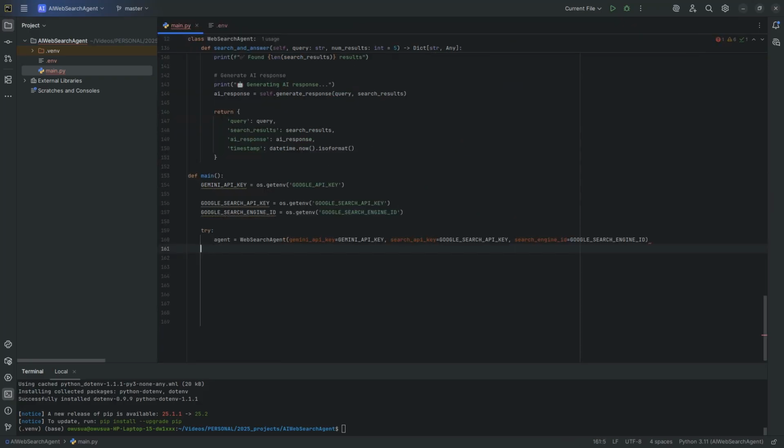Let me just catch except here, my bad. Except Exception as e. Now I go in here and I'm going to create an interactive search loop. Let me just add this comment to show that I want to create an interactive search loop. So first, what will I do?